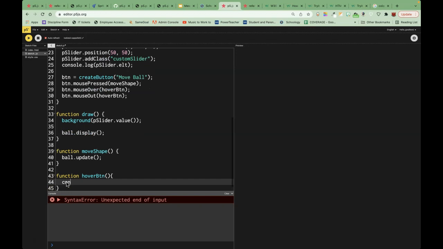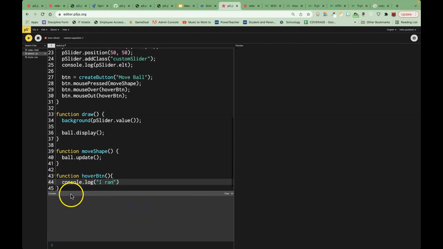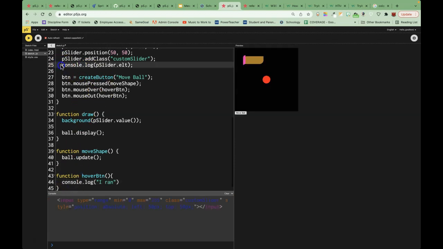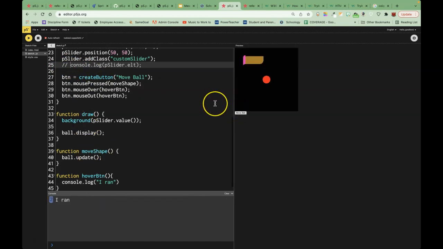All right, so let's first just console log. I ran, and I don't think we need to log this anymore. So, Control/. Okay, I ran, came off. I ran 3 times. Look, 4 times when I come off it, 5 off. So it runs multiple times.